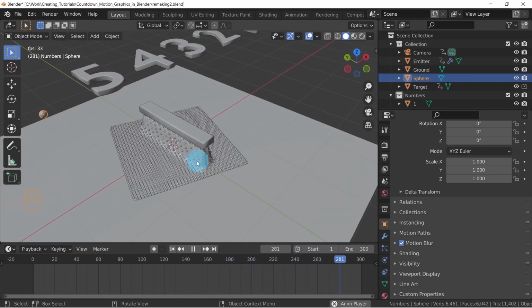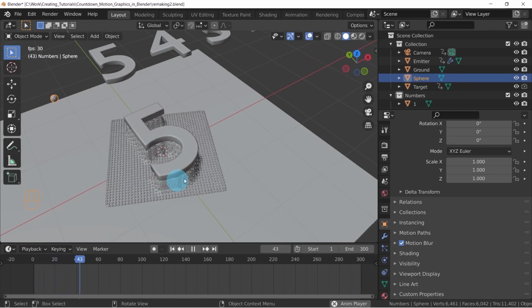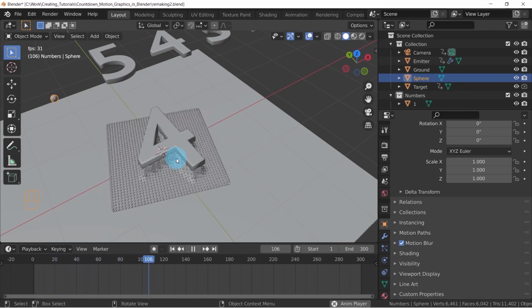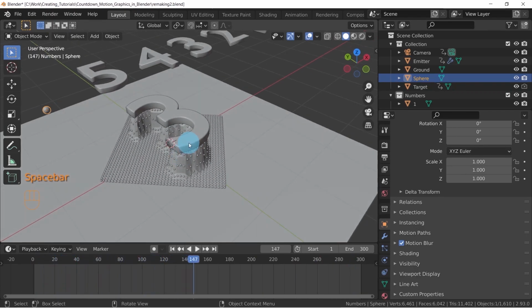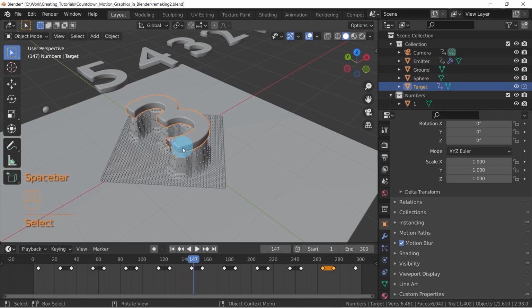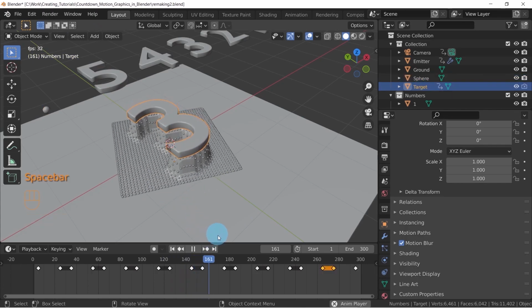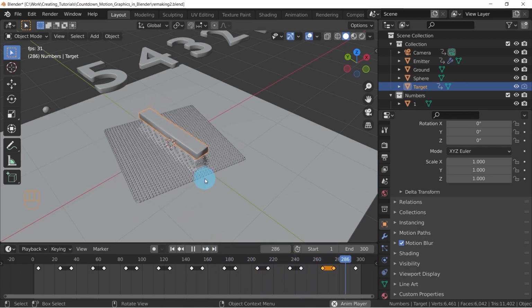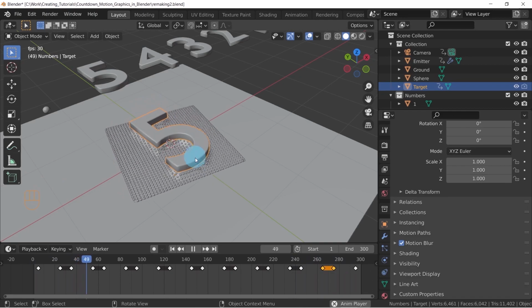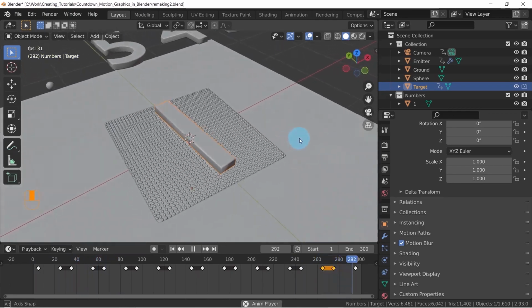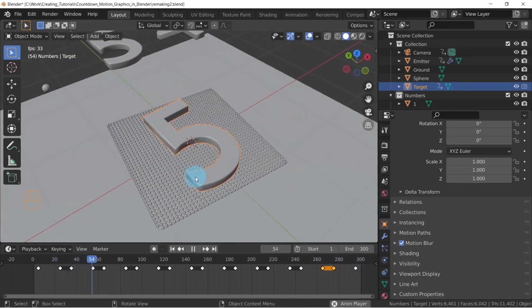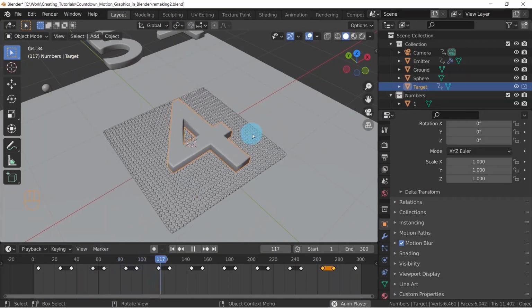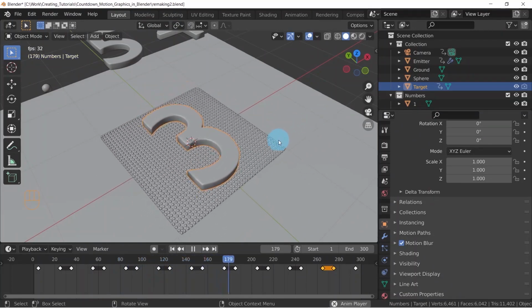The method I'm using here is a Shrinkwrap modifier assigned to the plane and an animation assigned to the target. So the target goes up and down. When it's down, it switches to the next number and then goes up and back again. I'm using Animation Nodes to alternate the target here from 5 to 4 to the other numbers.